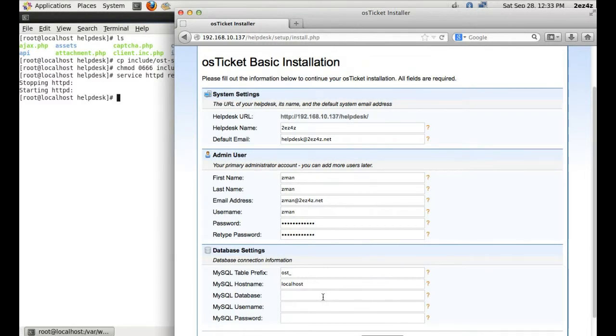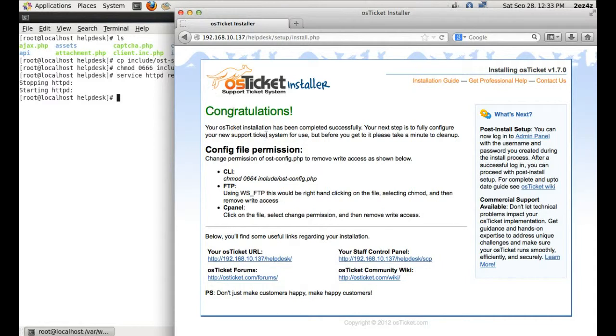The MySQL database is going to be the database for whatever help desk that you want to create. The username of your MySQL database is root, unless you created an actual username in the MySQL database, then you could use that username and password. And congratulations. So that's all there is to it.